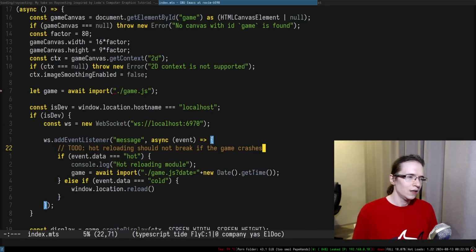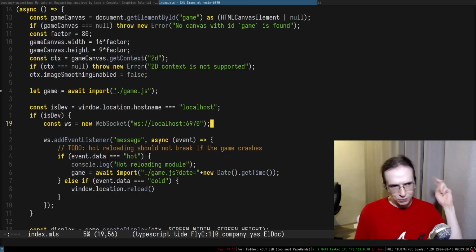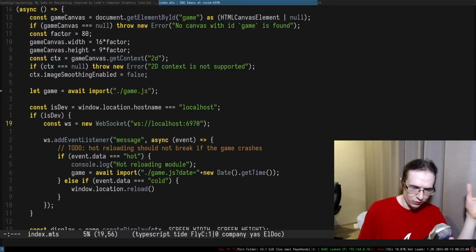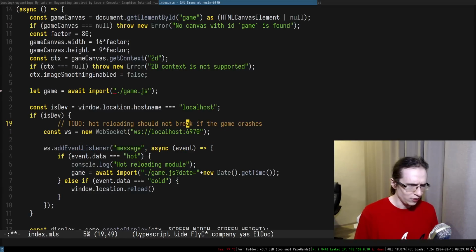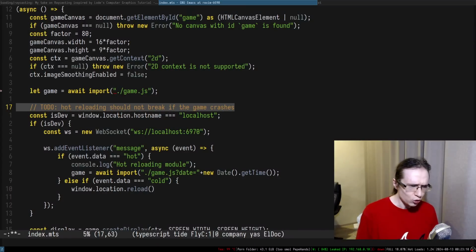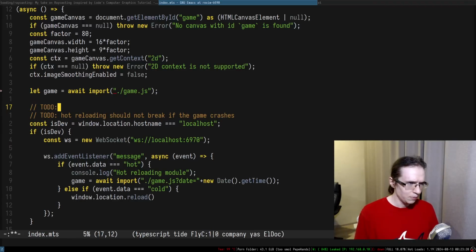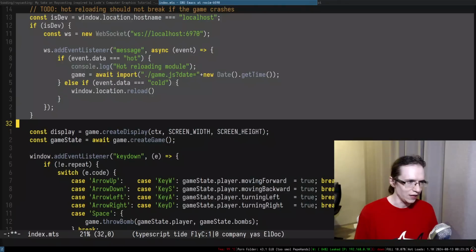And furthermore, to enable hot reloading, we're connecting over the WebSocket to the WebSocket server that observes that files have changed. We kind of want to use this port specifically for the game server, right? So yeah, I think I'm going to remove this entire thing. So there's a to do in here. Hot reloading should not break if game crashes. It's a useful to do, right? So I'm going to keep it in here. But on top of that, I'm going to say bring hot reloading back, right? So, and let's actually remove this entire thing.